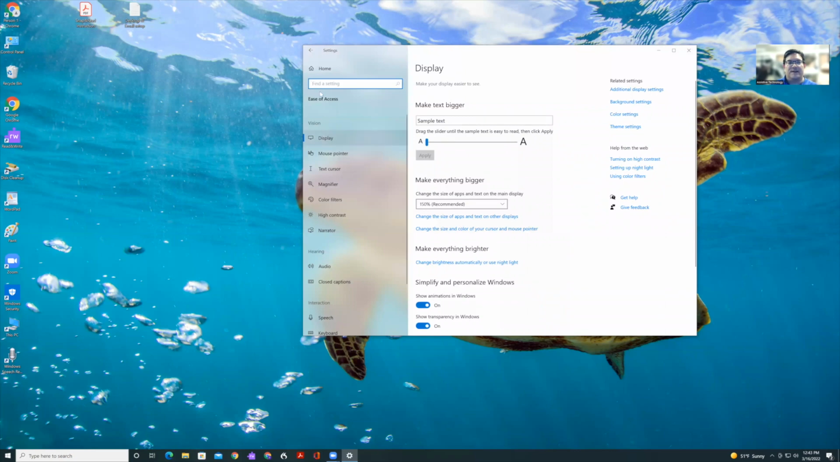So you'll notice that on the left-hand side of the window, there is a column with several categories in it. You've got display, mouse pointer, text cursor, magnifier, color filters, high contrast, and narrator. So let's go ahead and start with display. With display, you can make your text bigger.